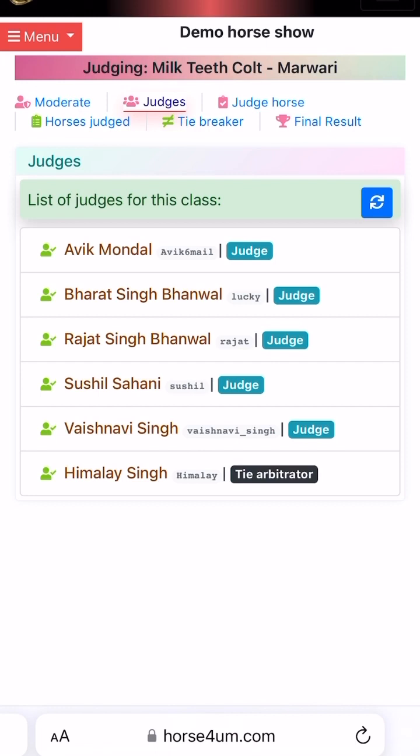Which judges are there? Judging of this ring will be done only by the 5 judges. The last arbitrator is roped in only when there is a tie situation, so a tie is not normally allowed. The judging is done only by the judges.